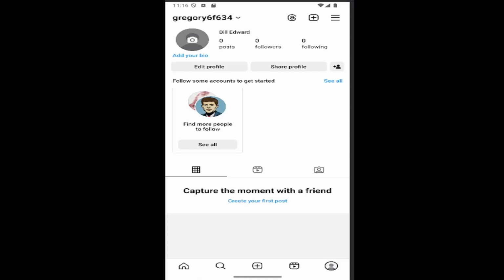In today's tutorial, I'm going to show you guys how to go about turning on or off notes notifications on your Instagram account. So this should hopefully be a pretty straightforward process here, guys. And without further ado, let's go ahead and jump right into it.